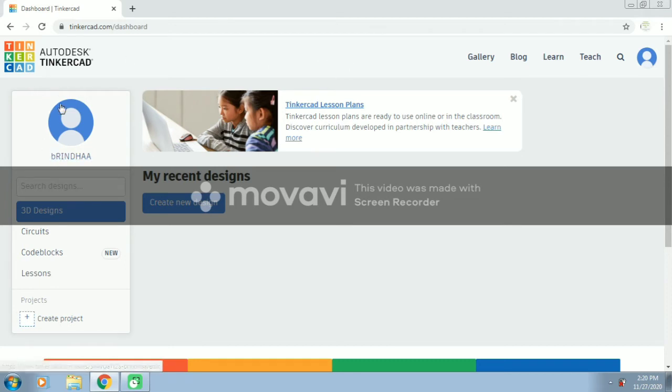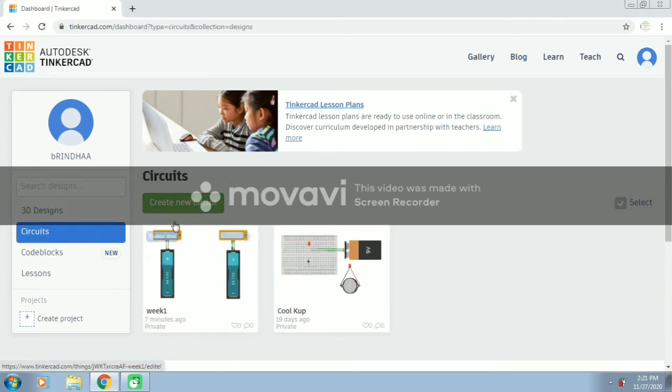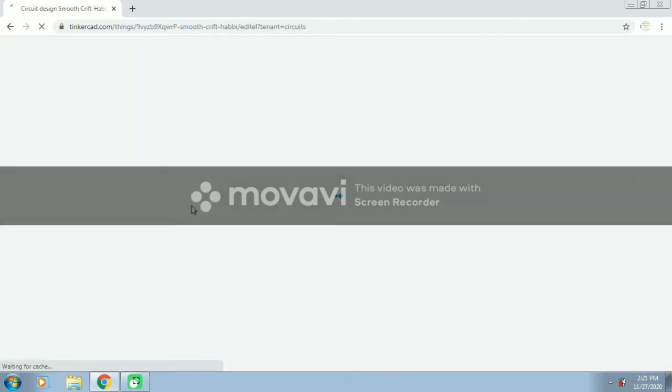Okay, and here you will have your details, you will have your profile here, and below this you have the 3D designs, circuits, code blocks and lessons. Now we are not going to do any of this, we are just going to do the circuits. So click on the circuits tab and you will have the circuit designs that you have already made, and if you haven't made any, then you can click on create new circuit. Okay, when you click on create new circuit, you will have a new page for you to work on.